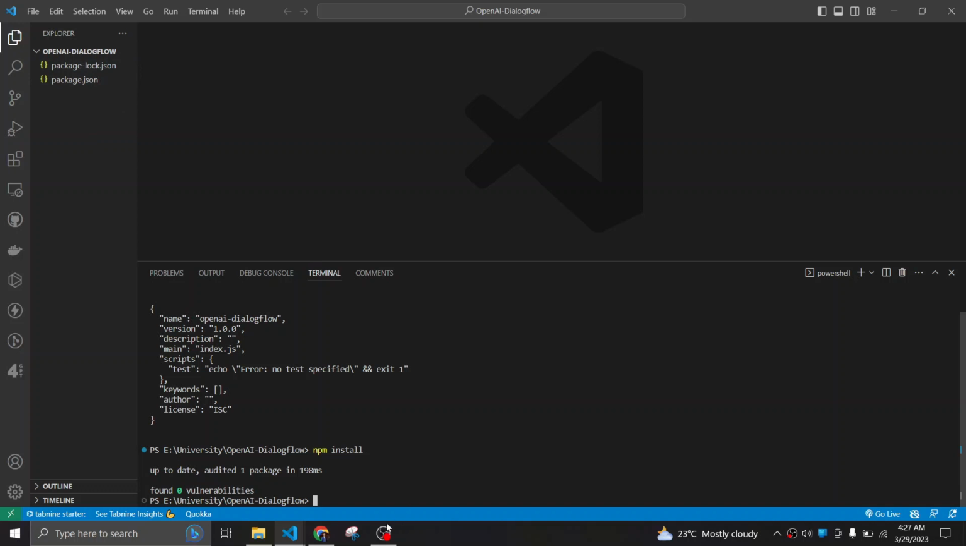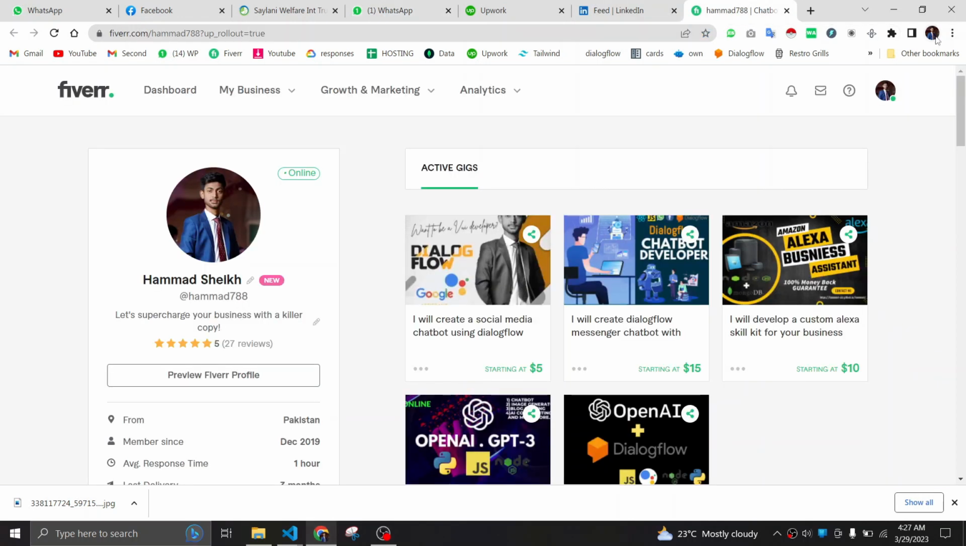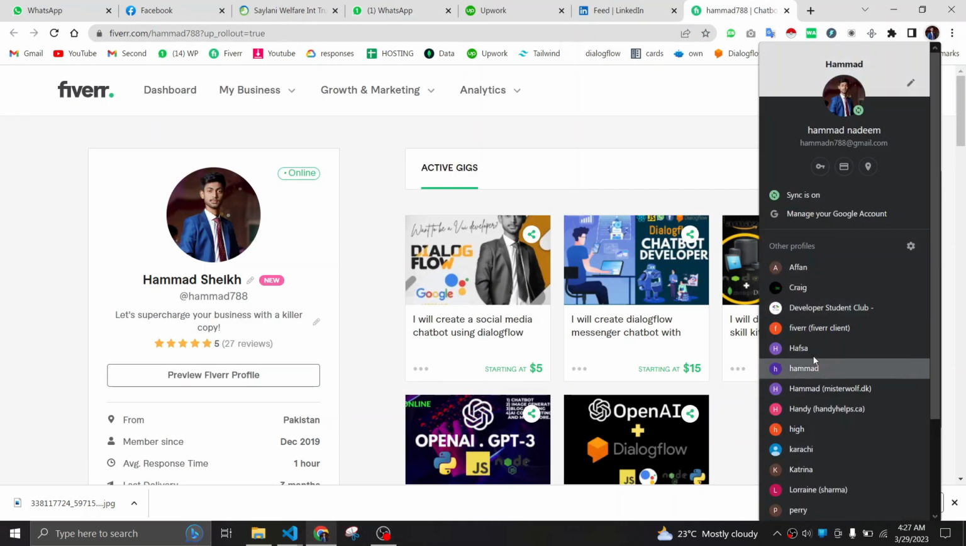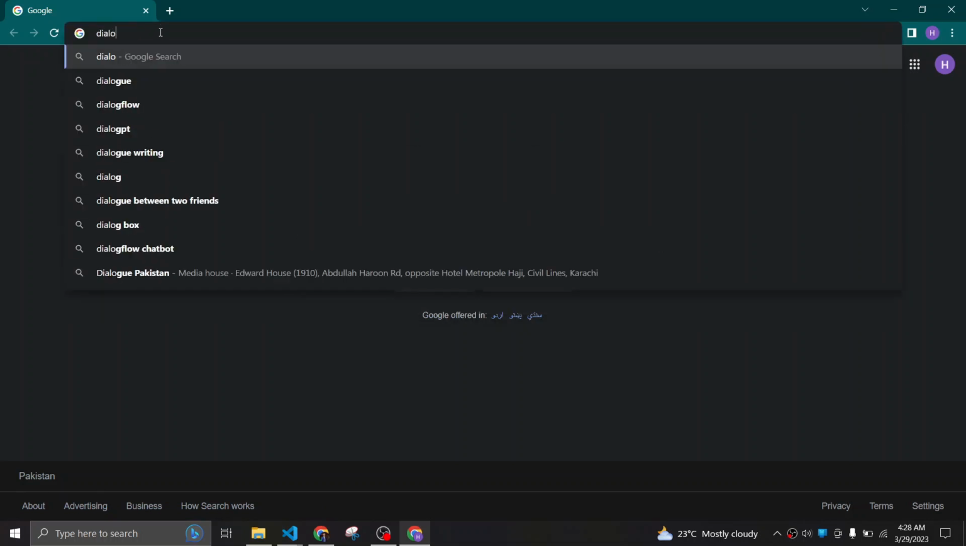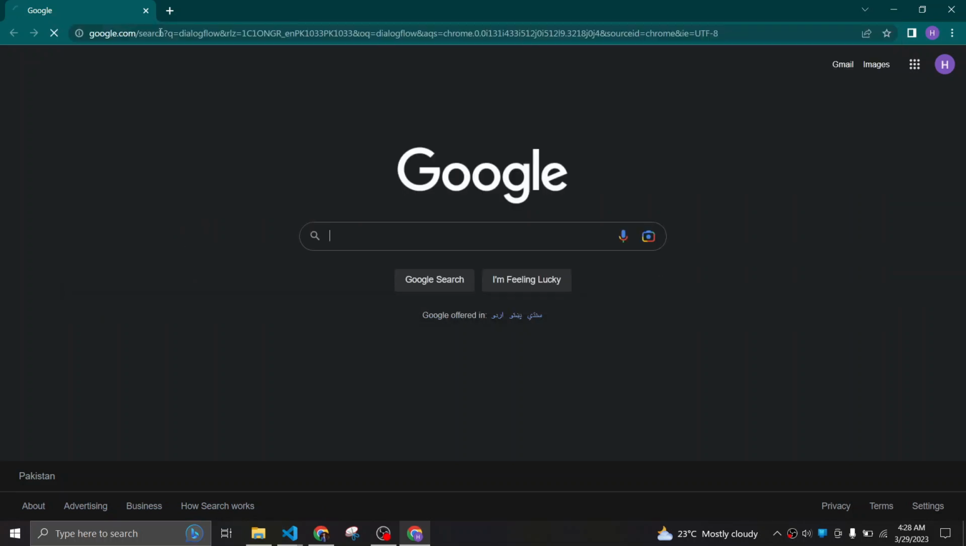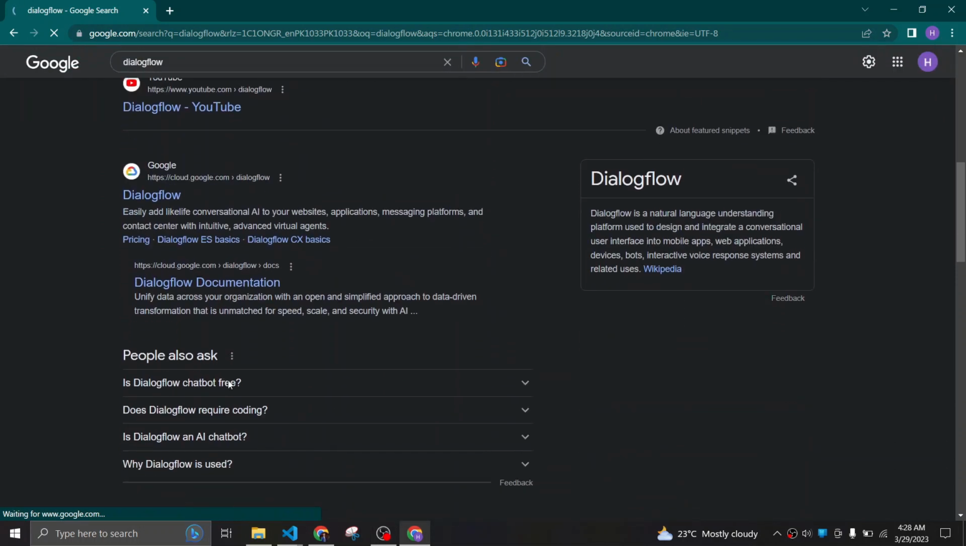So after that, let me quickly go to Dialogflow. For this, let me quickly open an account. You just have to come to Google, and after that type Dialogflow, and over there you can see a link, and you just have to come over this link.